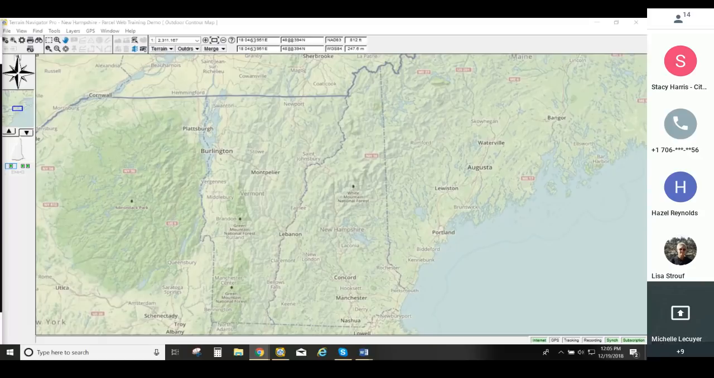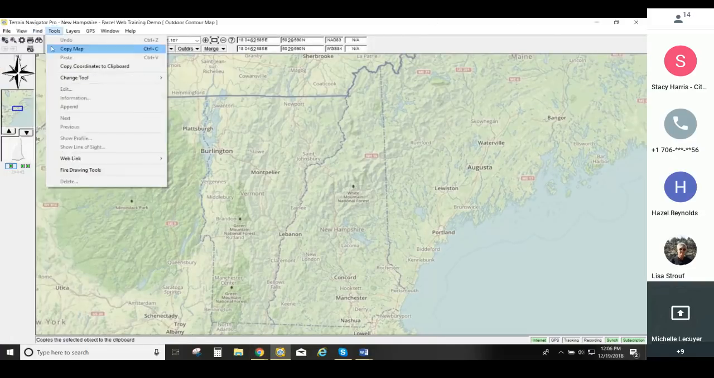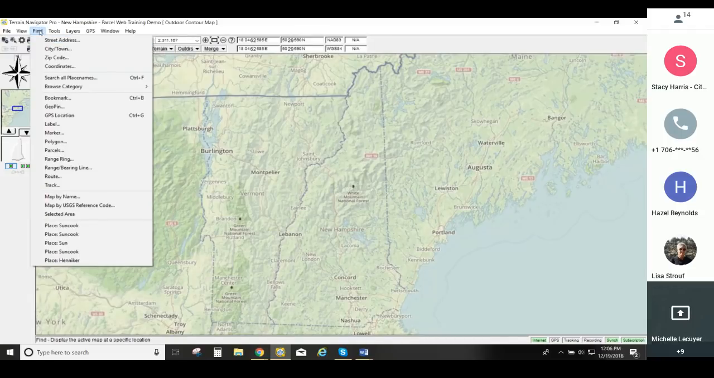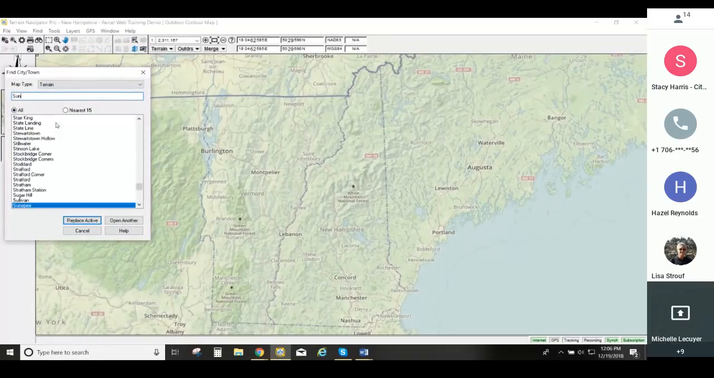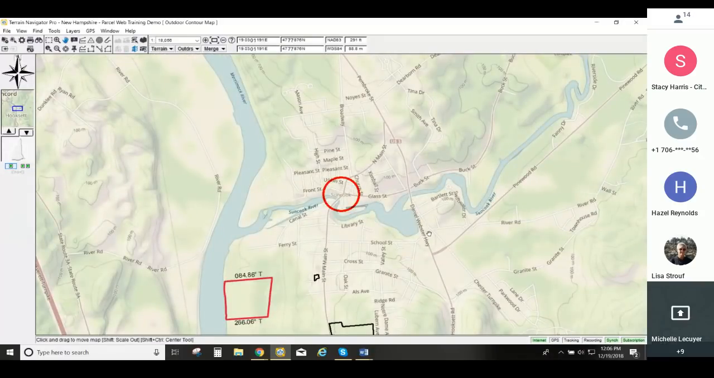So once again, we're going to cover parcel data on the desktop, the web, and the mobile. We're going to get started, and what we're going to do is go ahead and find a map. Right now, I've got New England here, and we're going to find a city or town. There are many different ways that you can find maps in Terrain Navigator Pro under the Find feature, but today we're going to find the town of Suncook, New Hampshire, and we're going to replace the active map here.